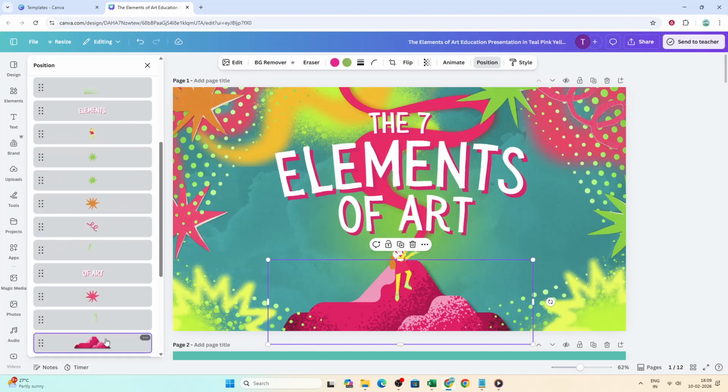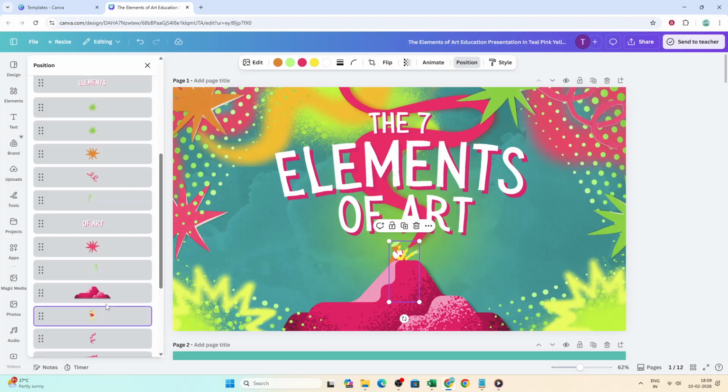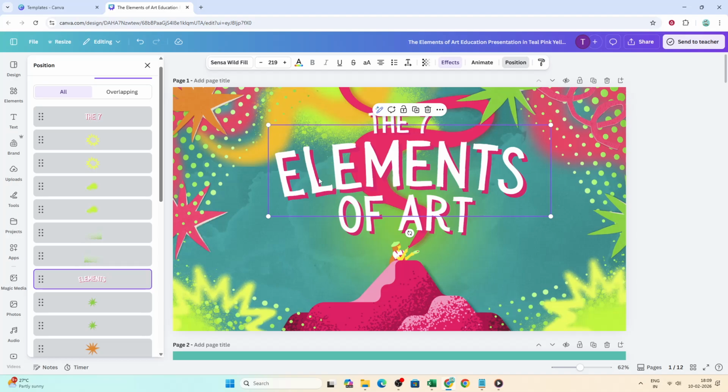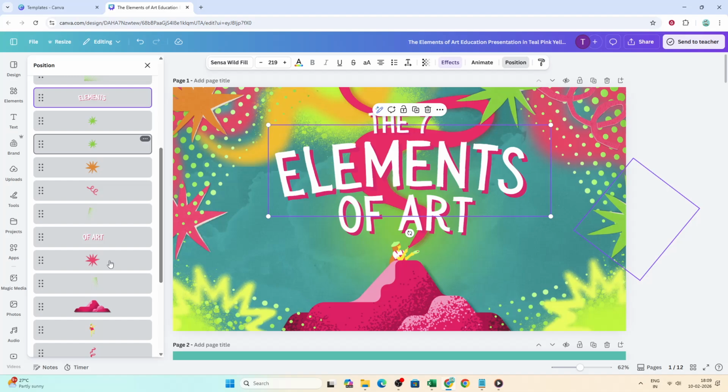To change the stacking order, use the Layers panel to reorder elements. Click and hold a layer, then drag it up or down to move it in front of or behind other items. You'll see the result right away on your canvas. This is the most precise way to organize complex layouts, especially when you have overlapping shapes, photos, or text.